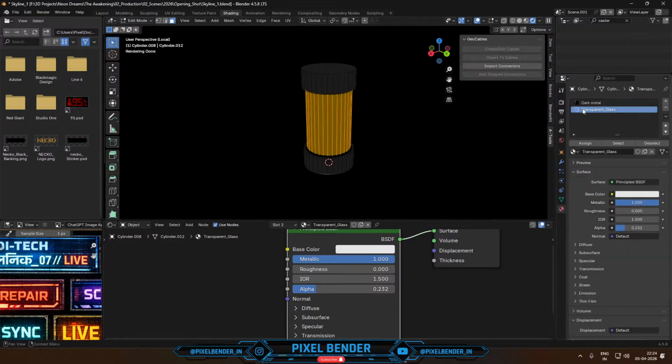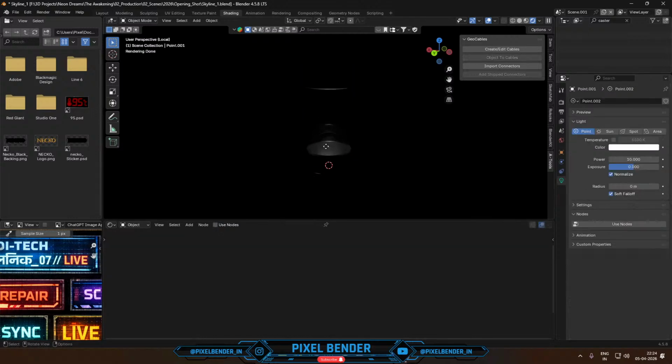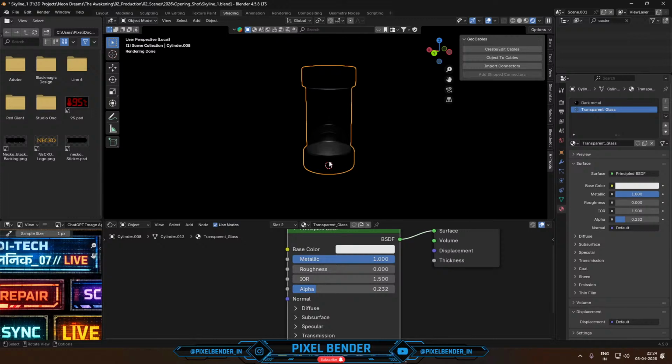Did I even assign this? I don't think I assigned it. Yeah, that's this. Okay, yeah, that's gonna work for our fog glass, fake glass material.